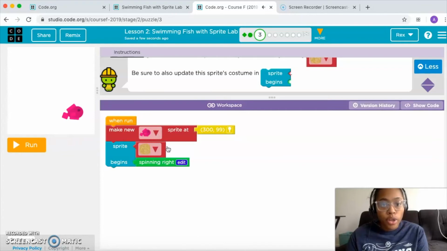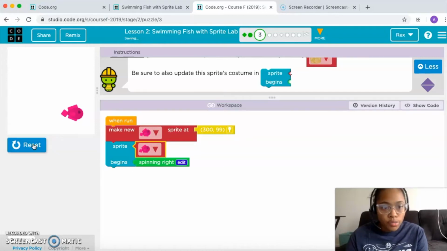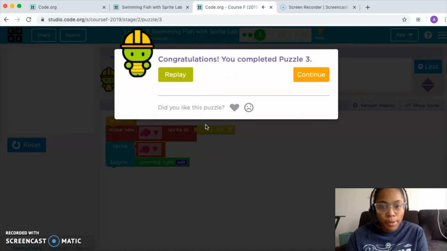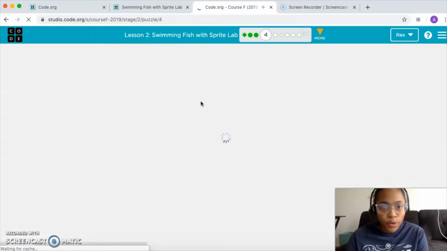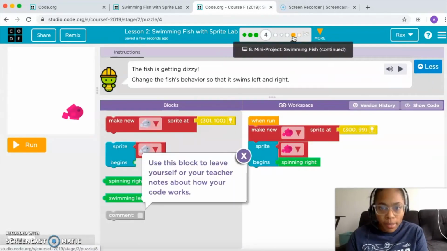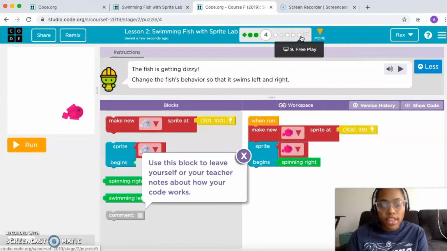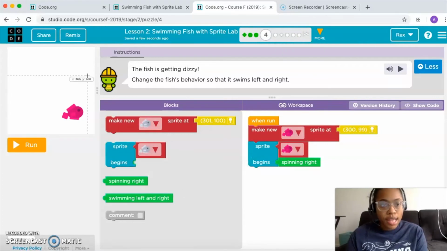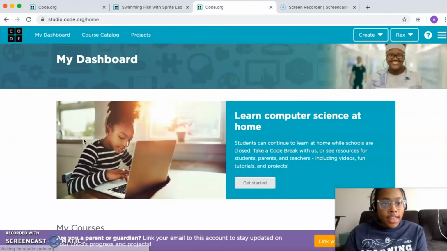Exactly. So what you have to make sure is that everything is changed to be the same so the computer knows, okay, you're talking about this pink fish that you want to move. And then after you push run, perfect. We completed that. Now it's time to move on. You're going to continue this for the next 8. I believe this has 8 levels, and then a free play. So at the end of this, you will also be able to have some free play with this one also. So I will stop there, and that's lesson 2.